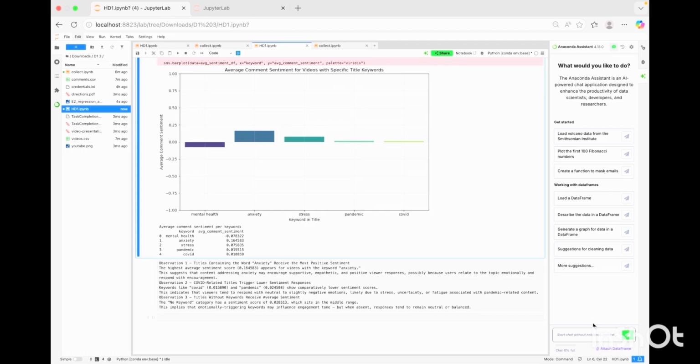Overall, the graph supports the idea that certain keywords in the video titles do influence the emotional tone of the comments they receive, especially those tied closely to personal feelings such as anxiety and mental health.